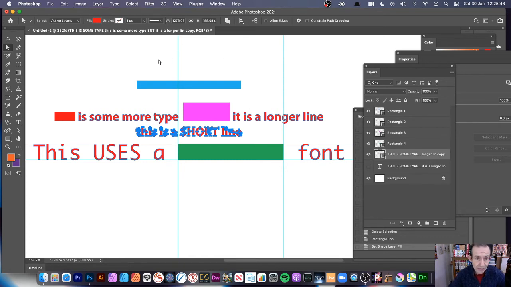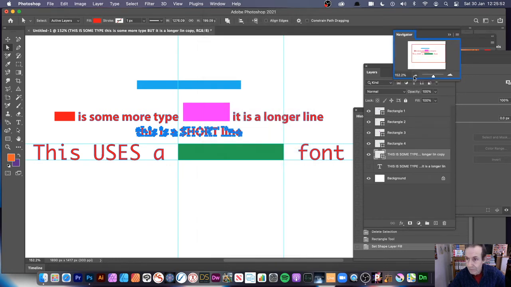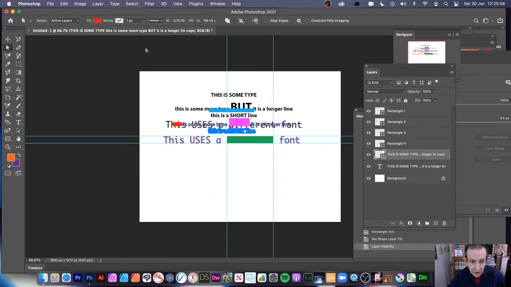Okay, so once you've done that, what you can do now, I'm going to quickly zoom out. So Window and Navigator, and quickly zoom out, and also bring back the other text. So there's the other text. Now, I can actually remove this. I can remove the other stuff, so I don't need that anymore.